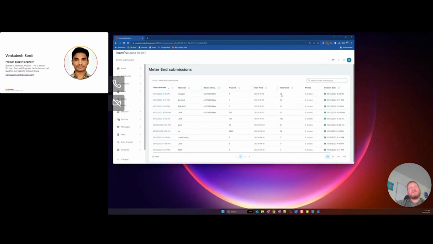And we can also see the meter end number. So if you had any type of maintenance scenario, you could quickly audit this form data to say, hey, fork truck 8 is due for its monthly inspection or its monthly preventative maintenance.